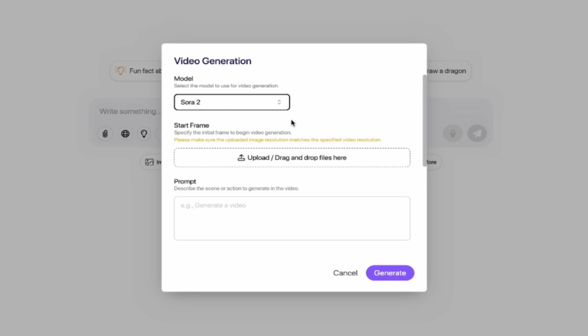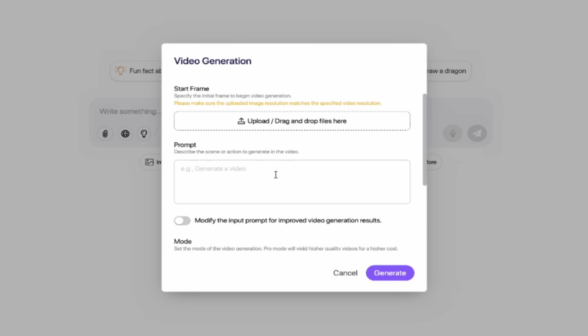Now we get an option to do a start frame. So if you want to chain together a bunch of scenes and you want them starting on specific images or specific frames, you can do that. For this demonstration, we're not going to do that, but just want you to know that's available. And now, prompt. This is where the magic happens.